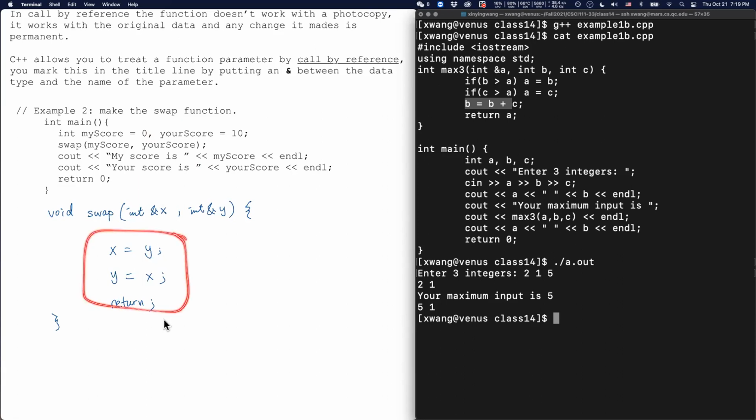Now, does this work here? Can I swap x and y by simply setting x equals y and y equals x? Okay, I see people say yes and I see people say no. So let's see what happened here.